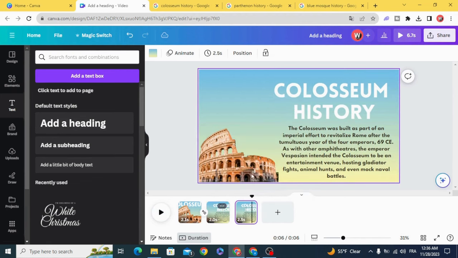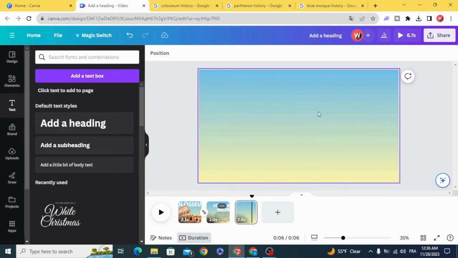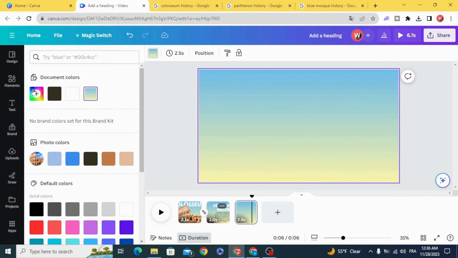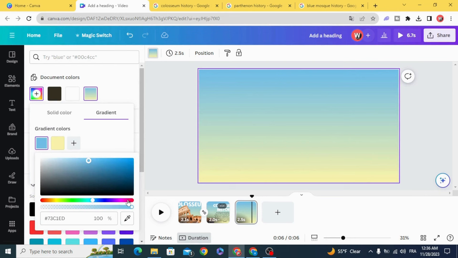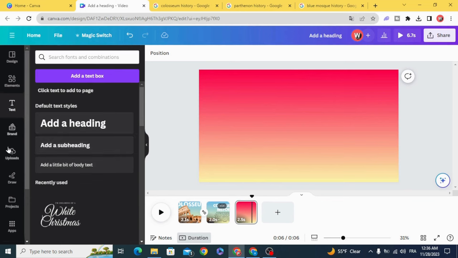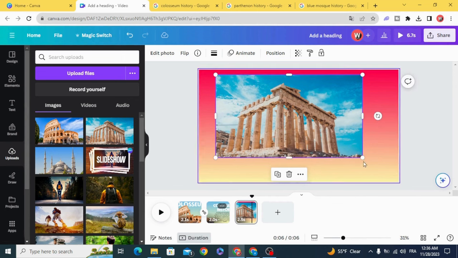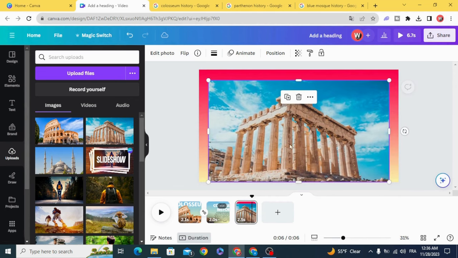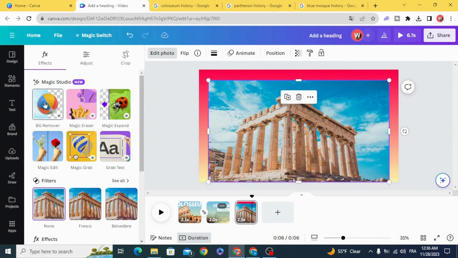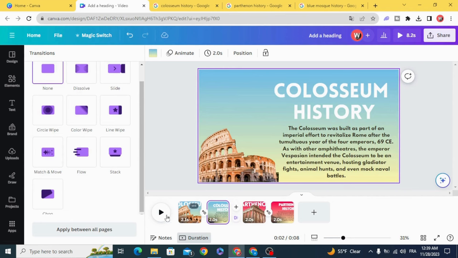duplicate the page and delete all the elements and change the color of the gradient. And make the same steps of the first image. And use flow transition to jump from the first image to the second.